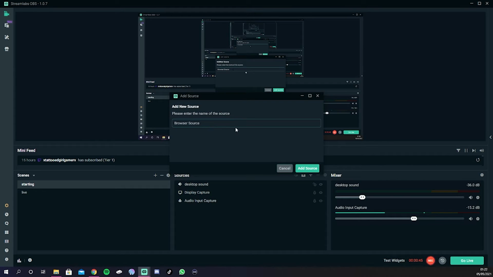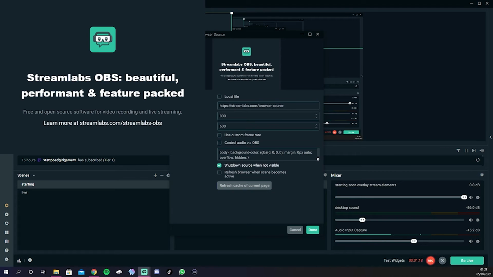Now, these are going to be useful if you use external bots for your follow, host, and everything like that alerts. So basically what you would do is rename this to whatever it's going to be. For instance, on this screen it would be starting soon overlay Stream Elements. If you are using the Stream Elements overlays, this is what you're going to be presented with.